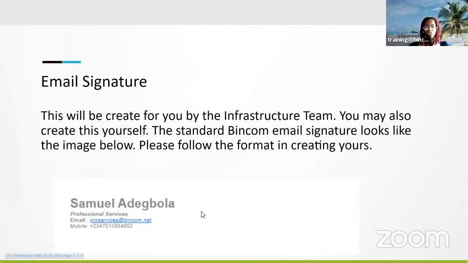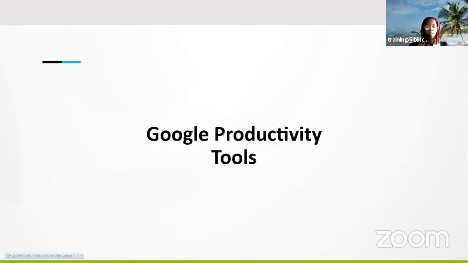So this is what a signature looks like, but you may not have it. So you can just use just your name. But if you need a signature created for you, you can send a message to tech support and tag our current tech support personnel, Alex Michael. So you can tag Alex Michael, or you can tag the service manager. Currently, that's Olaoluwa Ogunleye, to just help you create your own signature.